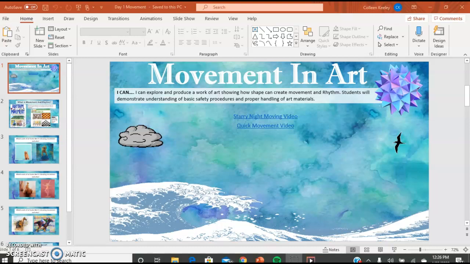This week we are jumping into a new topic all about movement in art. So if you look at the screen right here, you can see these different things. If I were to press play, I don't think I can have my PowerPoint actually play on my screen, but all these little things would be moving.